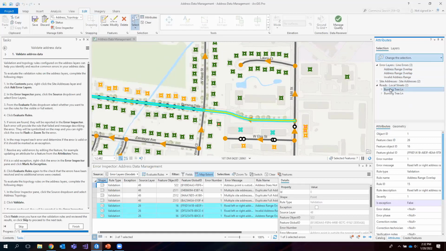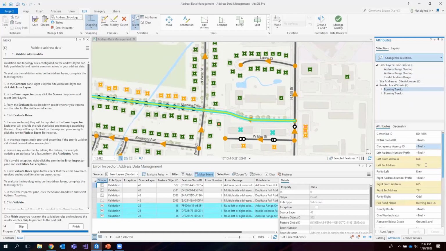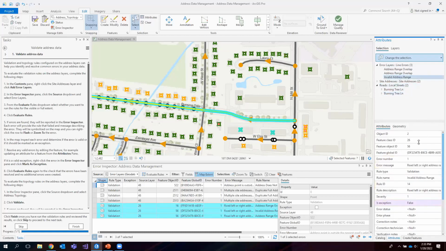If we look at Burning Tree Lane, we can see that the first segment runs from 501 to 641 on the right side, and then it picks up at 605 to 737. So there was an overlap in that right side range. It was an error I entered here. This should actually be, rather than 641, 541. I can hit apply.